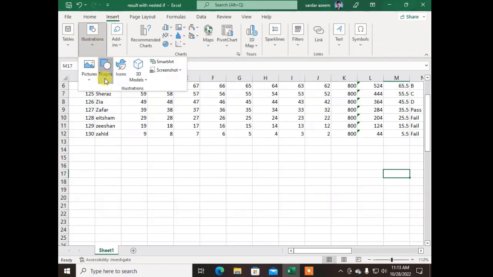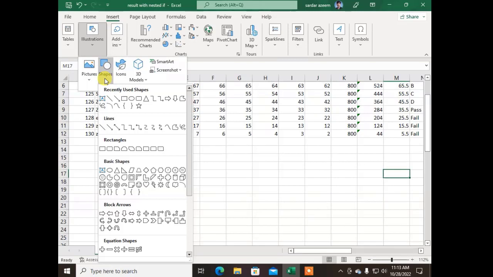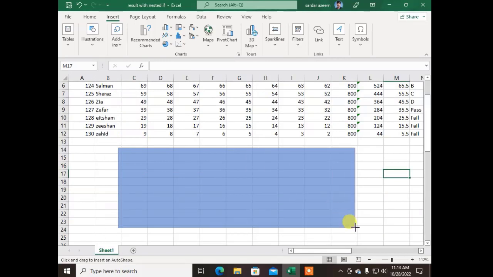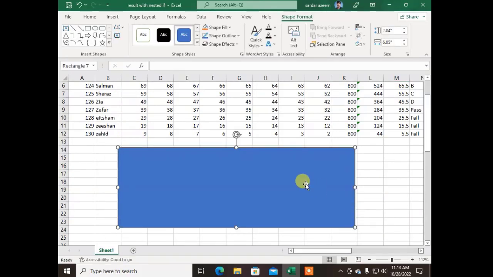Now the next command is shapes. Shapes contain many of the shapes that may be used for elaboration of something. For example, it contains arrow lines, it contains rectangles, circles, ovals, and many other types of shapes. If you want to draw any of these shapes, just click on the shape, drag it on your page. It will be drawn on your sheet.